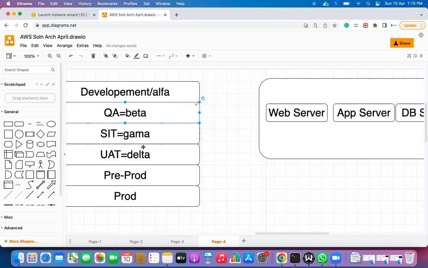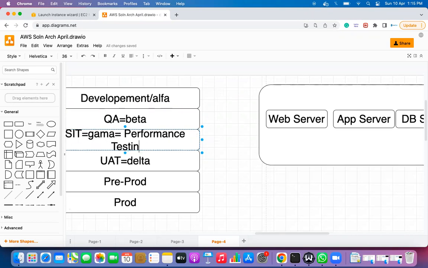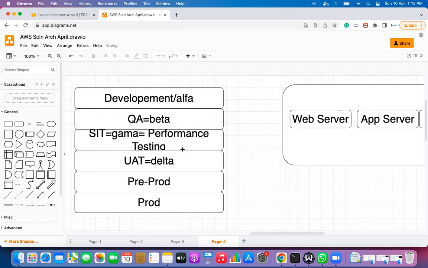Same thing goes with beta, SIT. So guys, keep this thing in mind. Most of the time, it is recommended that whatever configuration you have in the production environment, the same configuration you need to have here in SIT, or you can call that gamma environment. And guys, why is that so? When we call it SIT, system integration test, over here we have to perform performance testing in this particular environment.